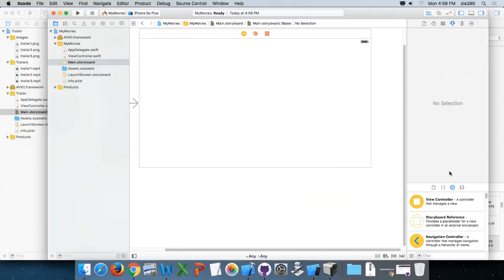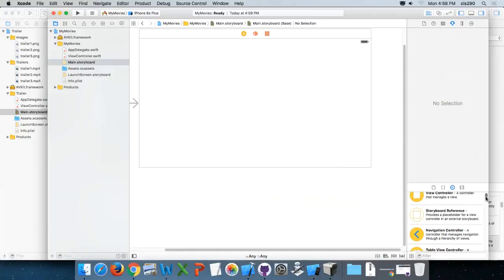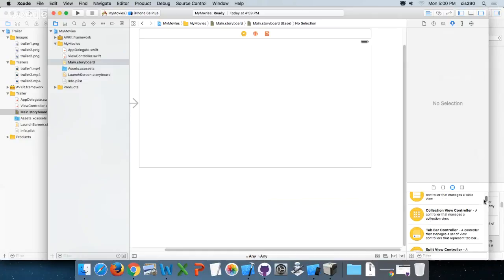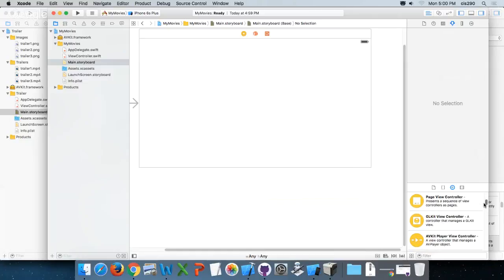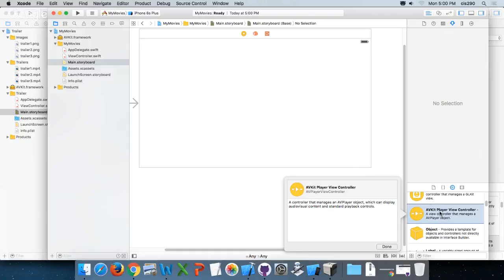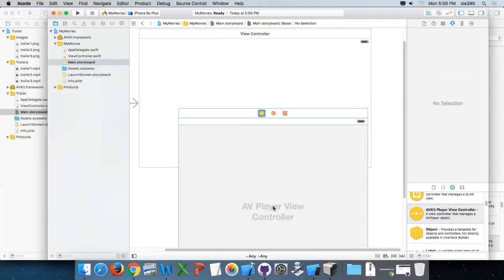And then what we're going to do on the right side of Xcode, where my mouse is, we're going to click on the Show Object Library and scroll down till we find the AVKit player view controller. It looks like this right here on the overhead. You're going to click and drag that right below the existing view controller and then release it. Right below.